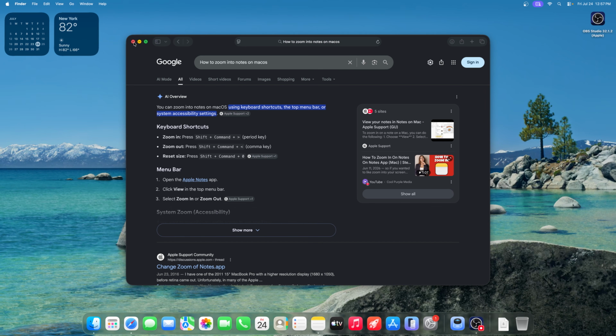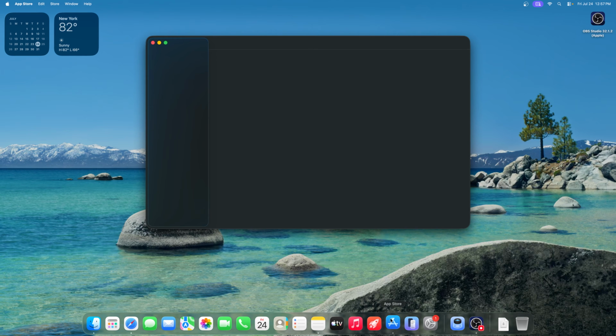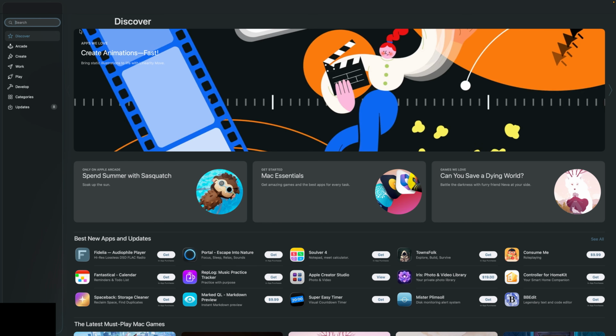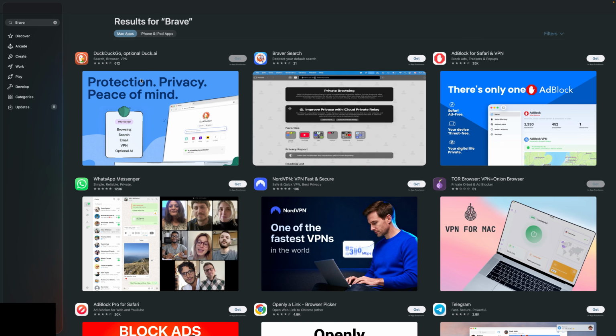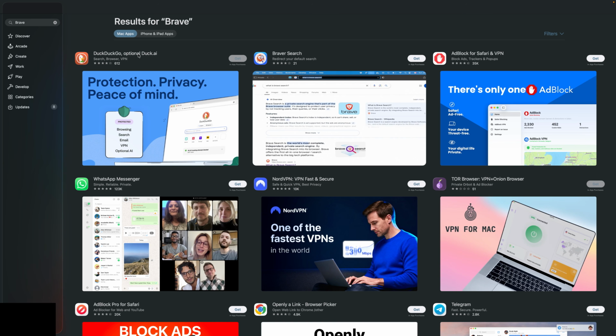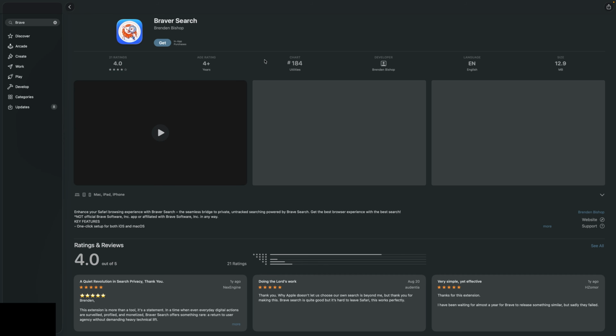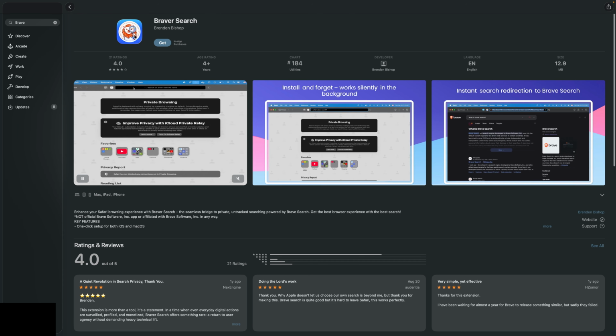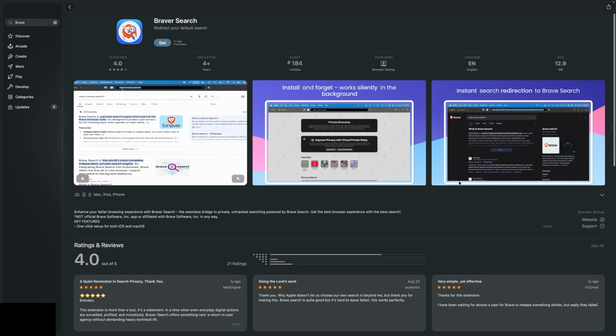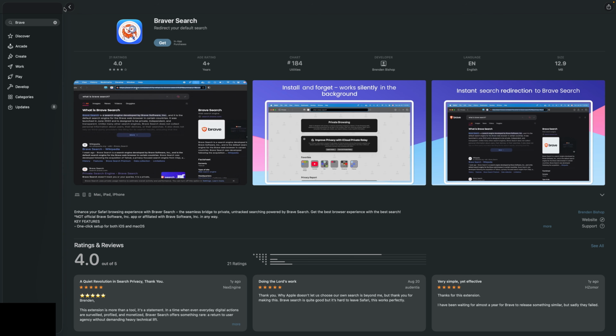So I'm not going to use Google. I'm going to check out the App Store. Okay, let's see. Search Brave. There's DuckDuckGo. Why is it recommending me DuckDuckGo when I searched up Brave? Braver search? What is this? Is this like a Brave knockoff? Oh my goodness, what is that AI picture? Oh my goodness. Or is this just like the Brave search engine? Okay, hold on, let's try something else.